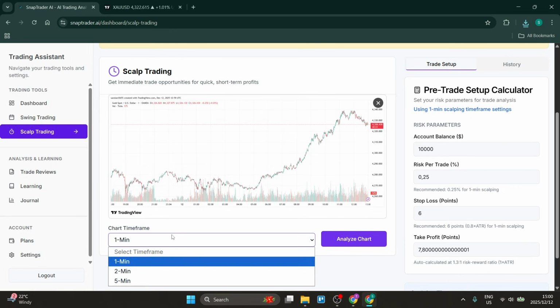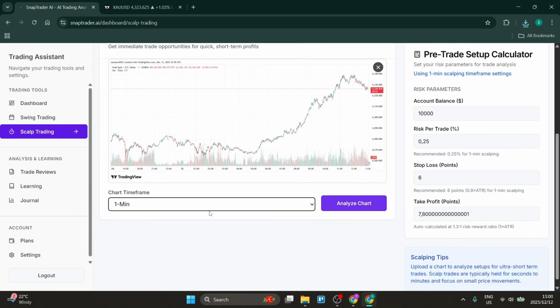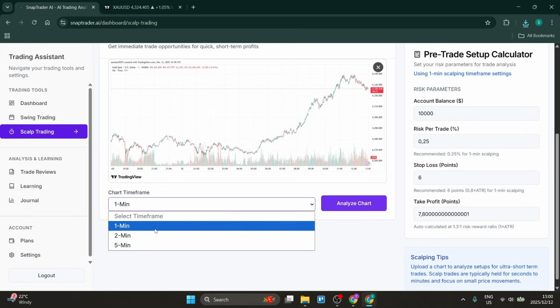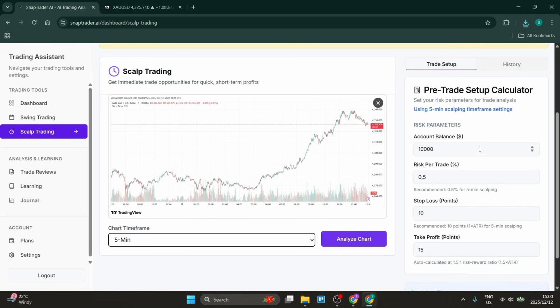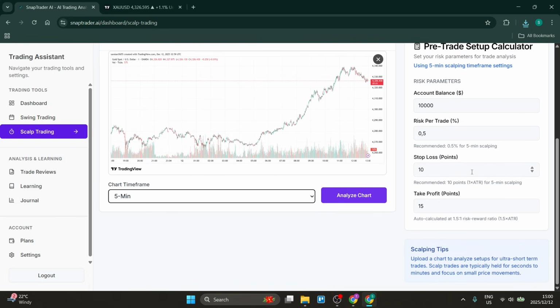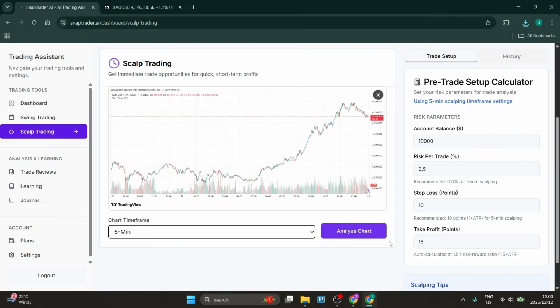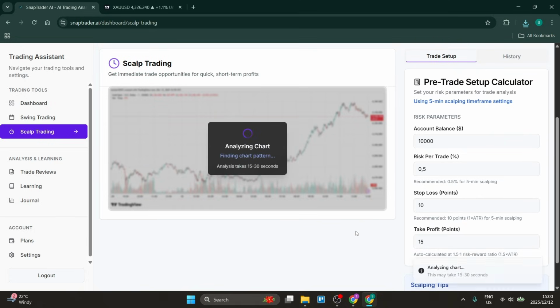The chart time frame you need to change. So the time frame was in 1 minute, 5 minutes, or 2 minutes. Here on the right hand side, you can see the risk parameters. So you can add in your account balance. Okay, this is how much money you have in your trading account to be able to trade with, your risk percentage per trade, your stop loss points, and your take profit points. And then quite simply, you are going to click on analyze chart.